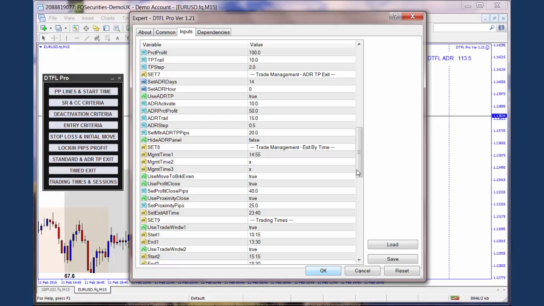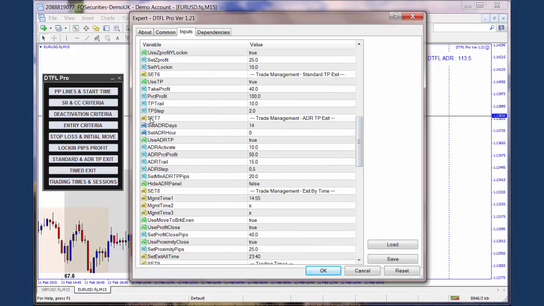So as I said before, what I'm going to do here is just pick out the main inputs that we can change under the general settings and a few others just to get you up and going. So the first one I'm going to look at changing is, if you look to set 7 under trade management ADR take profit exit, and you go down 2, you're going to see set ADR hour, and in here we're going to put the time that your broker starts their trading week.